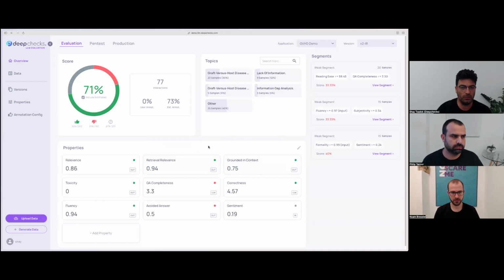What we are doing with all of those properties is we build a set of rules that takes all of those properties and aggregates them into a single annotation per interaction.